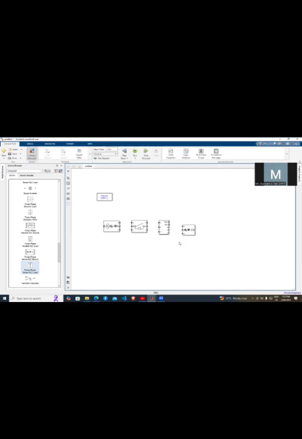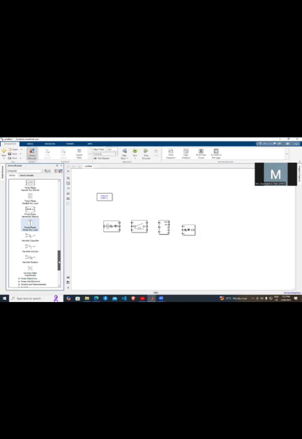Now as our experiment is on symmetrical and unsymmetrical faults, we need to create the fault. How can we create the fault? From Specialized Power Systems, go to Power Grid Elements. In Power Grid Elements, you will find the three-phase fault block. Keep it like this, below the load.